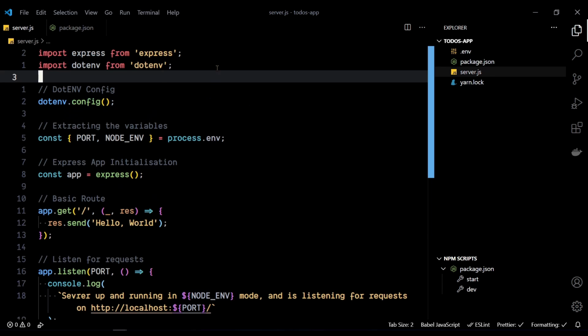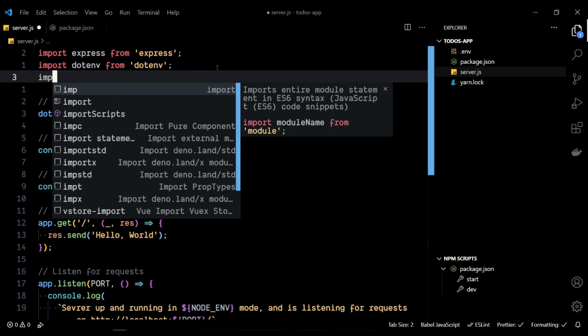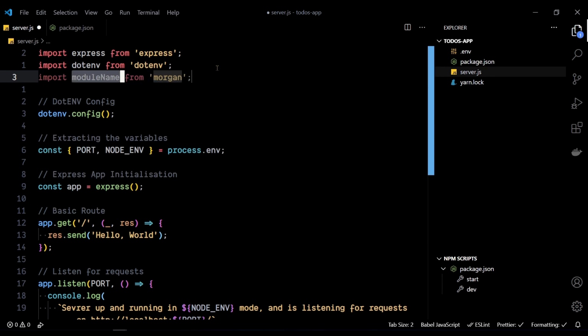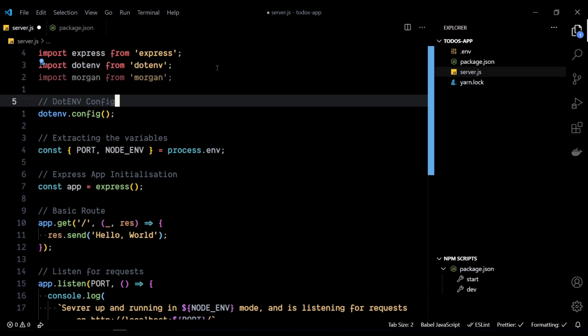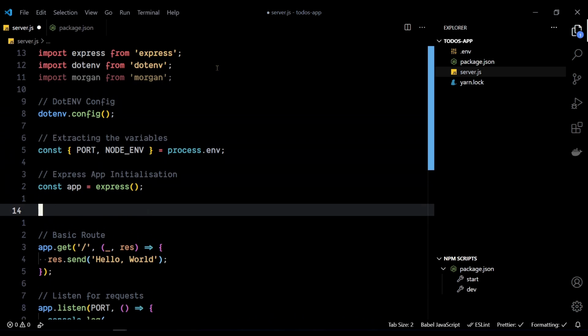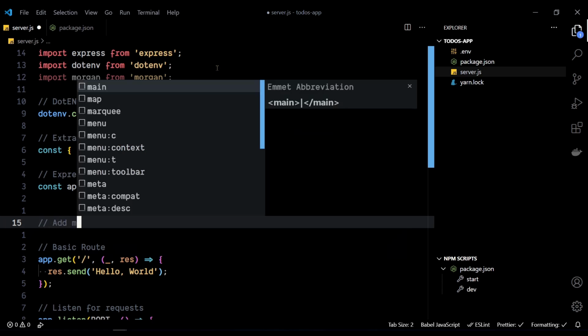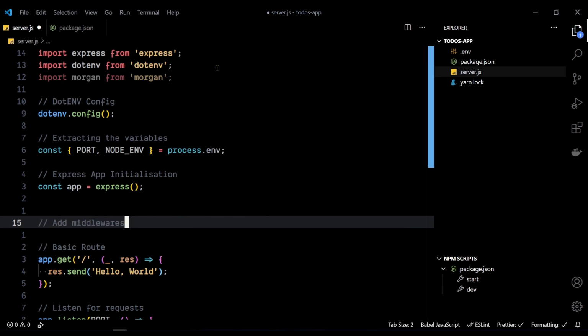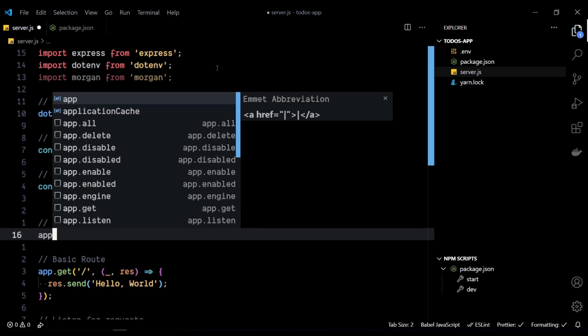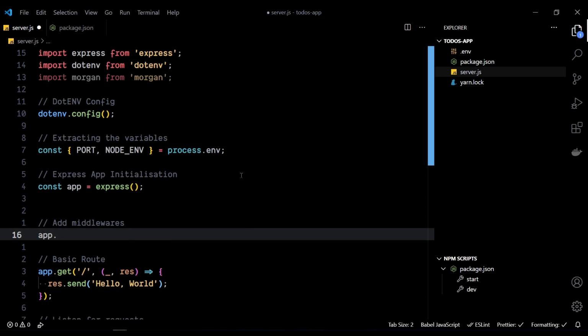Now how do I use Morgan? I'll have to first import it, Morgan from Morgan, and here we can add middlewares after initializing our Express app.